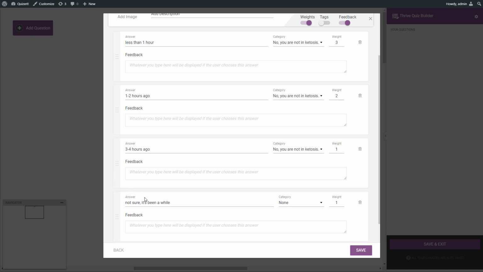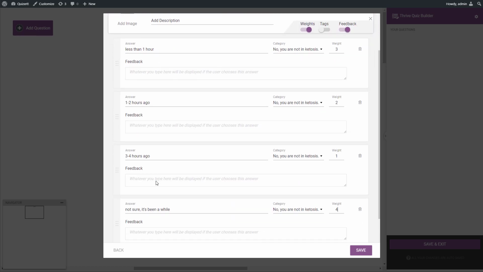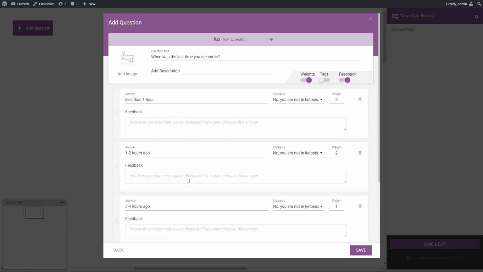Okay. Now, back to this here, if they put not sure, it's been a while, obviously that means they're not eating carbs. So we're going to put a weight of 4. We're going to say, yeah, this is a very high chance that they are in ketosis. And that's basically how this quiz is going to work.